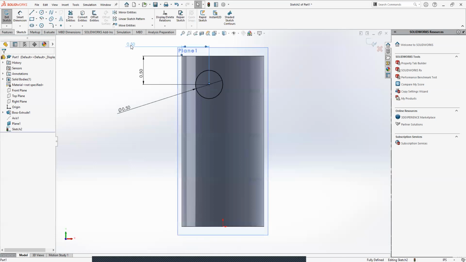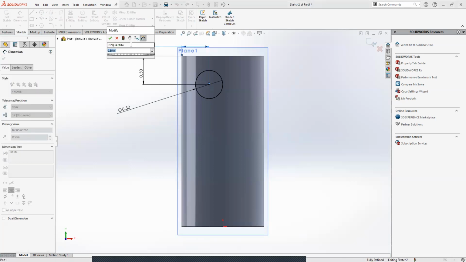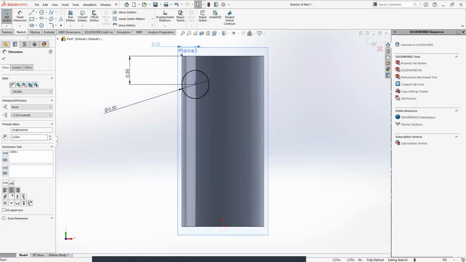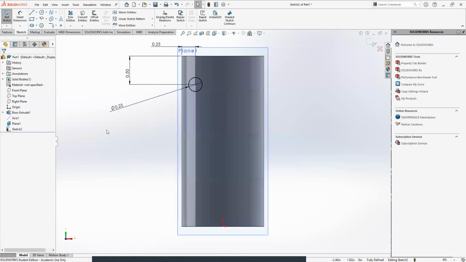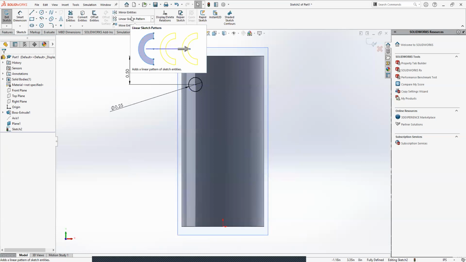So I'm going to make this 0.25. I think I did 0.5 last time, but my cylinder is very little. Okay. Now, we have a circle. Now I could draw 6 more circles. That would be one way to do this. A much easier way to do this is with a linear sketch pattern.